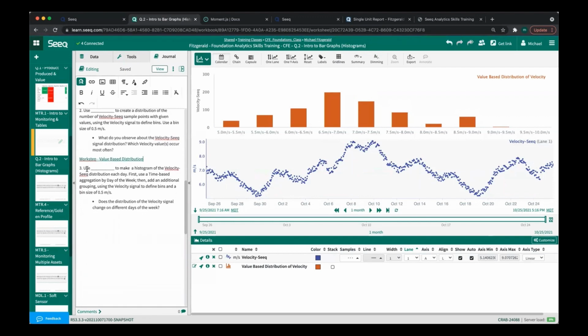And so for the next part, I want to make a histogram for the velocity distribution each day. We know that this data is measured over time. What we did is we took the time domain out of this and only looked at it based on values. Now I want to add the time domain back to it and see how my velocity samples change over the course of the week. And then, adding a little bit of complexity, add the value-based distribution of velocity on top of the weekly distribution.